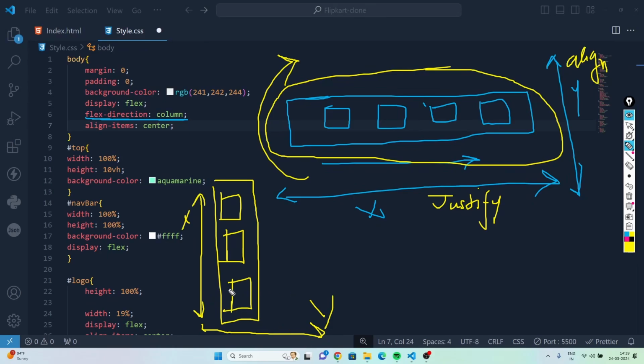But when we are using flex direction as column, we are obviously going to use the x-axis as justify and the y-axis as align. But to align in this direction, we are going to use align, because this axis after rotation becomes the y-axis and this axis becomes the x-axis. So justify will be used in case of columns, not in case of rows, for aligning vertically.